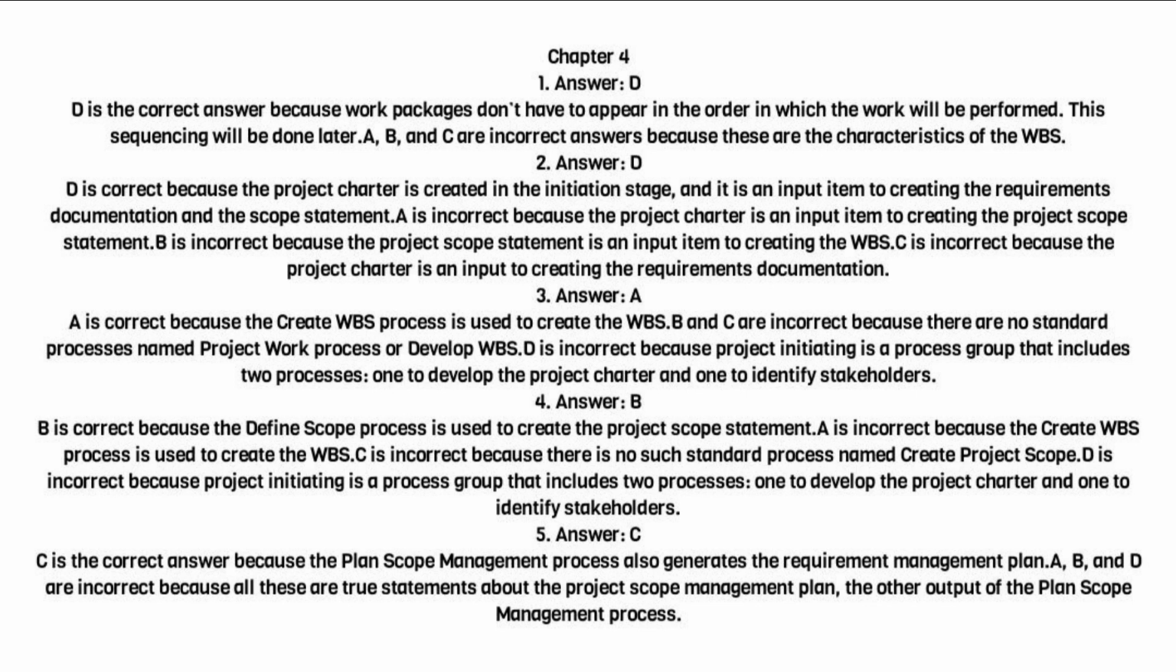3. Answer. A. A is correct because the create WBS process is used to create the WBS. B and C are incorrect because there are no standard processes named project work process or develop WBS. D is incorrect because project initiating is a process group that includes two processes, one to develop the project charter and one to identify stakeholders.